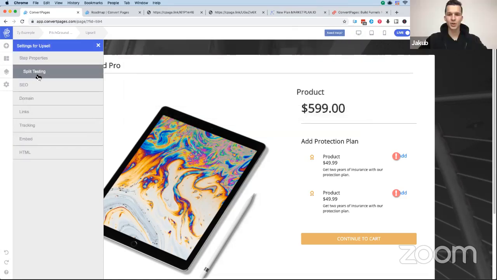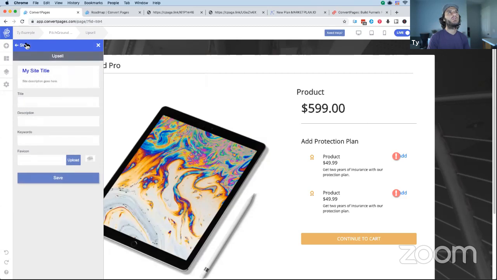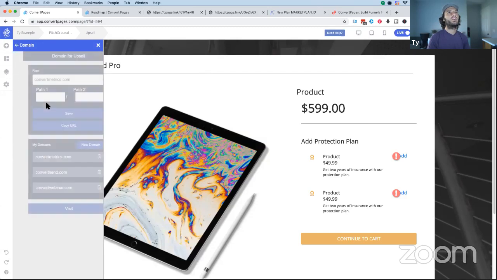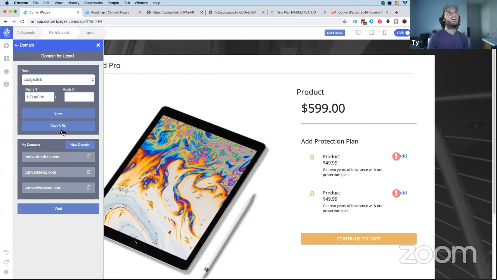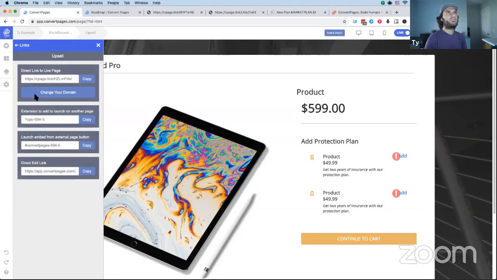Let's keep going, and then we can jump into the questions, right? Yeah, let me just go through this quick list real quick. Split testing, SEO, your domain. You can choose your own custom domain. You can add a brand new domain right here. You can switch your domain, switch your paths of your domain so that you can host your own funnels live.